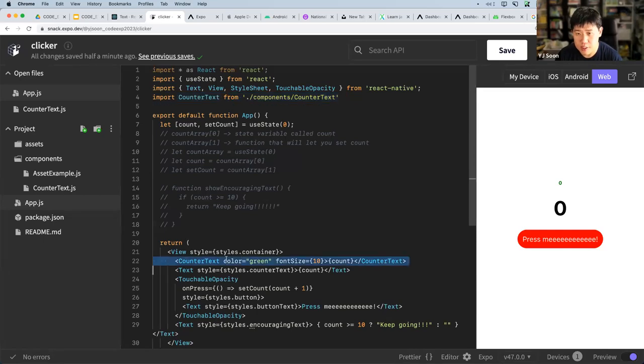Next, I used counter text, because I have this little component now, I can use it just like how I imported touchable opacity. Counter text has a few props. It's got color equals to green, font size equals to 10. Remember that 10 is a JavaScript number, so you have to fall back to JavaScript. And inside here, I pass in the count. And now it's got this little green thing over here, very cute.